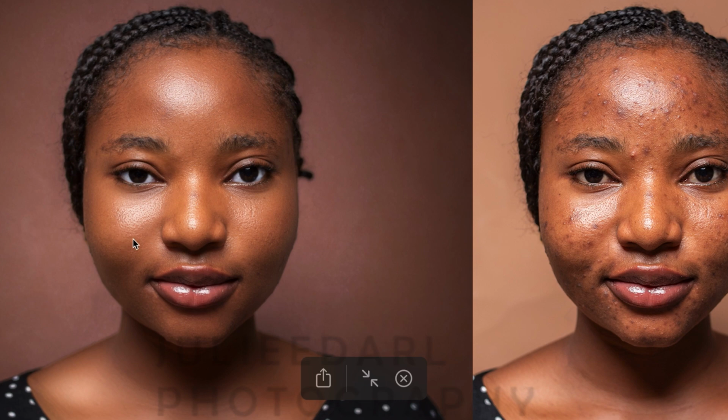So frequency separation is a retouching technique that separates an image into two parts. Now one part contains the color while the other part contains the texture. This gives you the power to smoothen uneven skin without removing the natural skin texture.